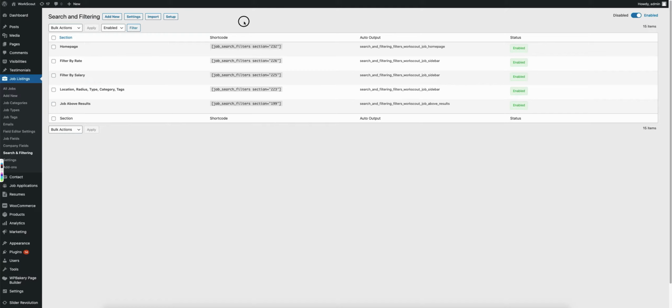On the actual admin table, up in the top right corner we have a quick, easy switch where you can enable or disable using the custom search and filtering. If you disable this, it will disable the plugin for any of these that are on here, and it will allow the default ones to be output. I'm going to turn this back on so that we can have those set up.